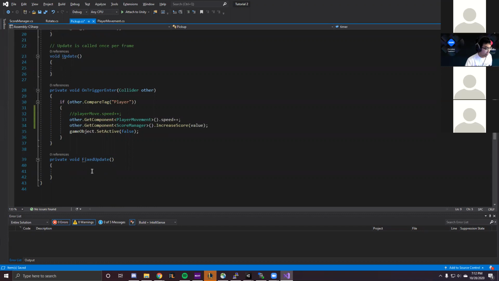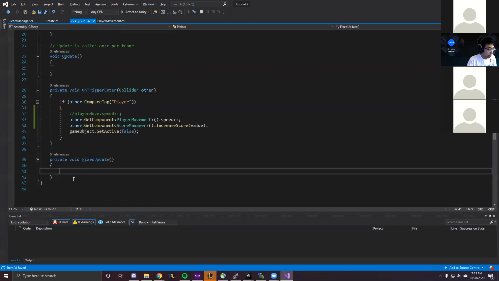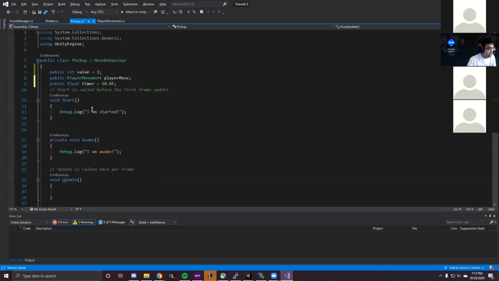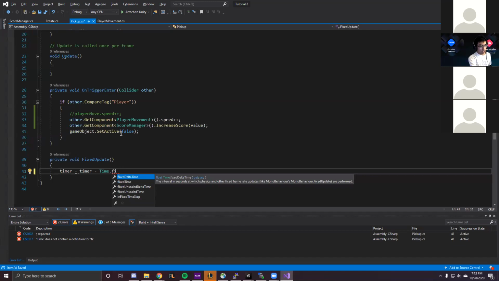For sure, FixedUpdate. FixedUpdate is definitely the way here, because if we had it within Update and I was lagging, it would stay for a longer amount of real-time seconds than on a faster computer. So we're going to do this in FixedUpdate. We'll take timer and say timer minus Time.fixedDeltaTime. I'll leave this up for you guys to read.